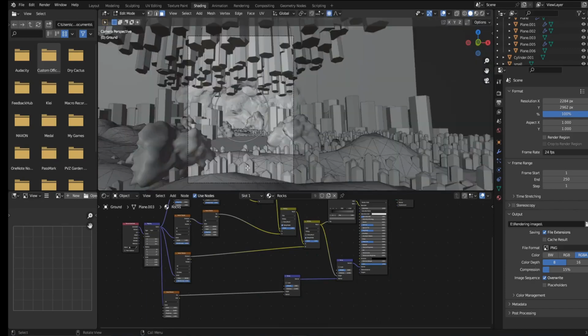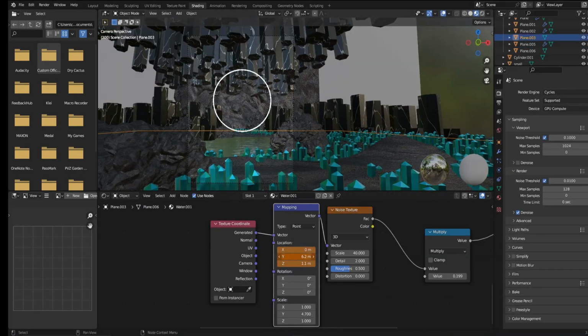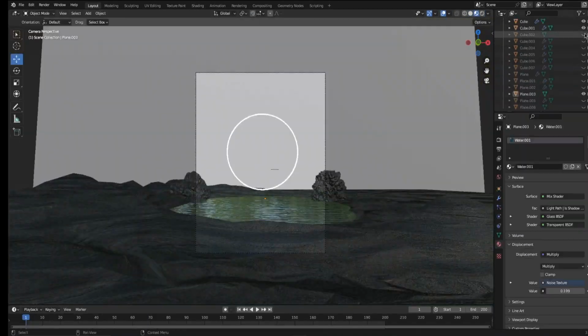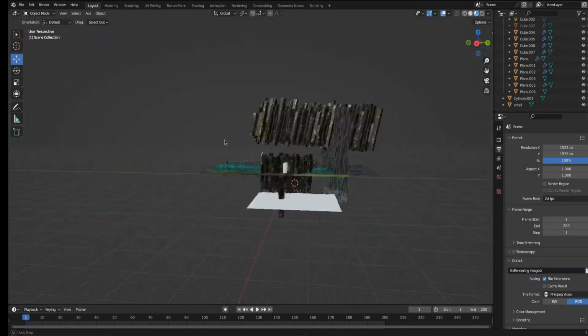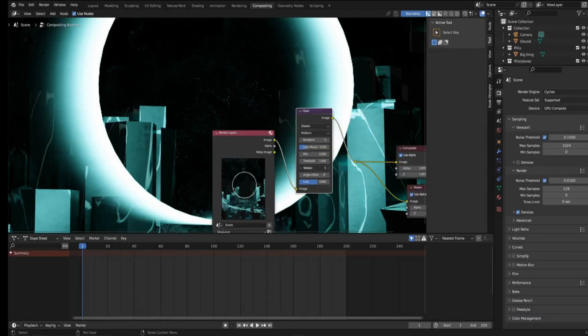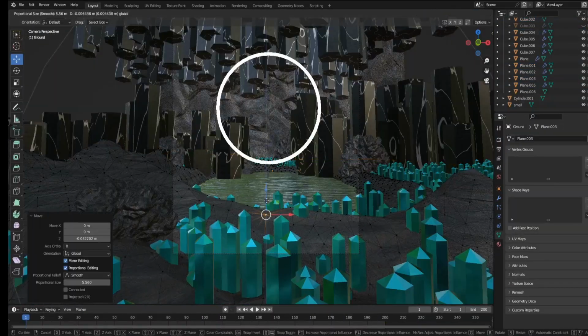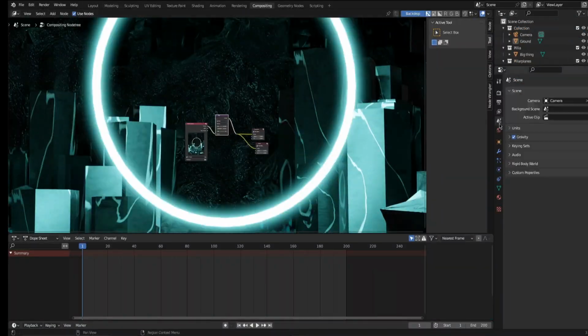On day 3, I did some framing of the tall pillars and the water. I also added some compositing with the glare node to add more effect to the glowing circle. And when I felt like I was done with compositing and framing, I hit render and animated 200 frames, and here was the result.